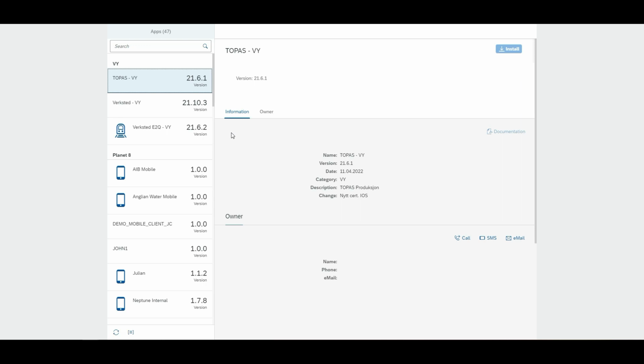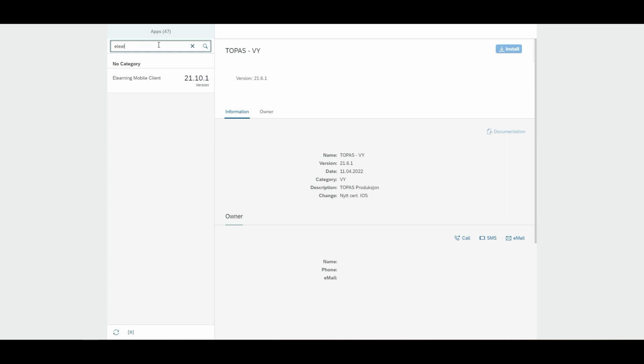Let's do a quick check on the Neptune catalog to see if our mobile client is present with the newest build. And as you can see, we have our mobile client here with the newest build version as well. Also, the install button is disabled, but that's because we're not accessing the catalog via a mobile device.